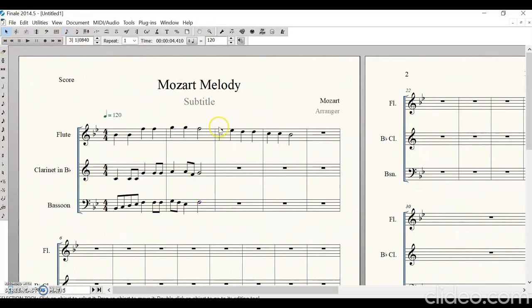Just because I'm not going to add anything to the other parts, I'm going to delete these measures using my selection tool, and then I can hit backspace and they're gone. I could also erase all of them if I wanted to.